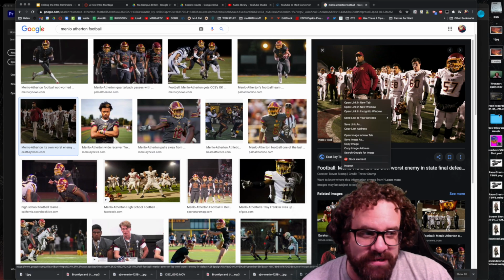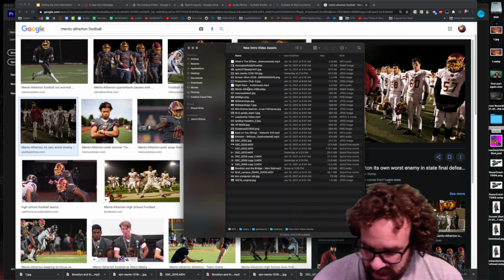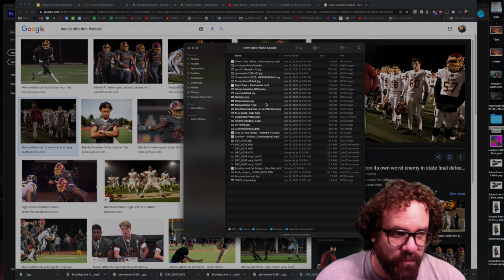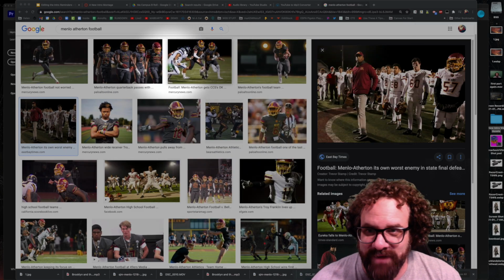They're going to wind up in your downloads folder. You're going to want to move everything into a folder on your desktop so it's all in one place. So that way you can quickly and easily find it. Okay?